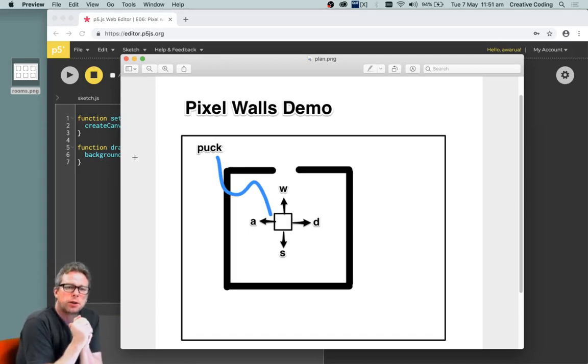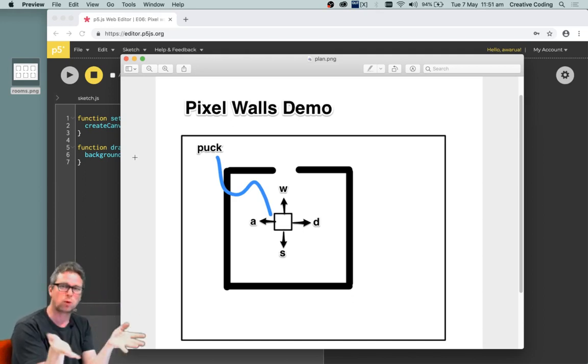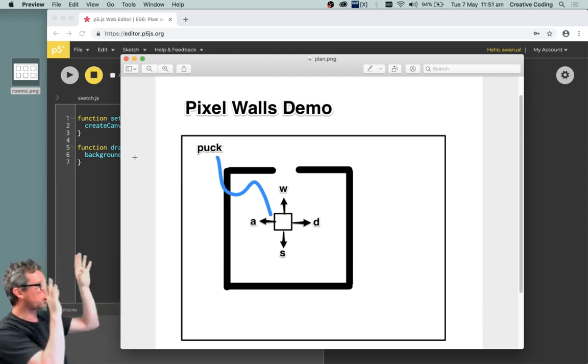In this example, I'm going to show how to create a sort of a maze or like a top-down view where you've got a little character and it can move around on the screen, but there are walls on the screen that it can't move through. So this little sketch here shows the basic idea.